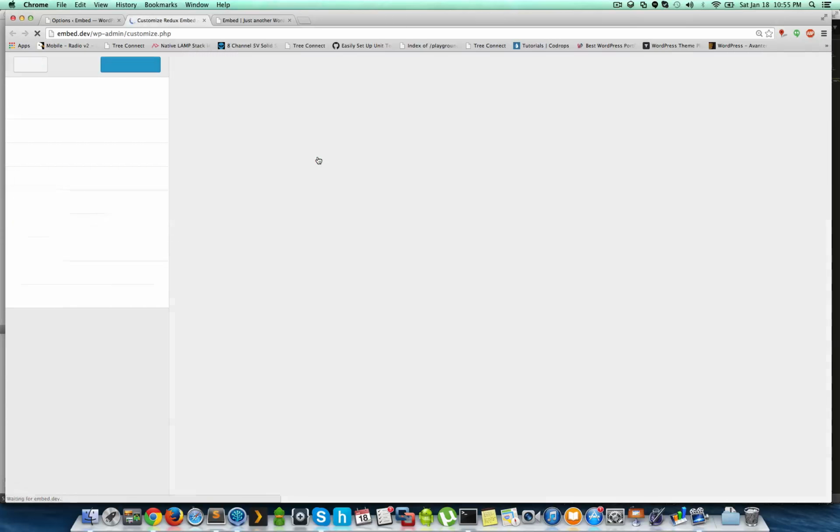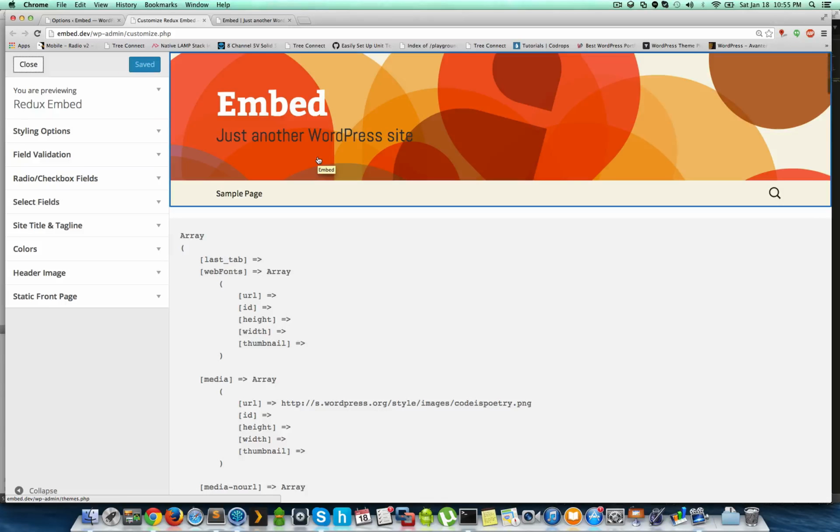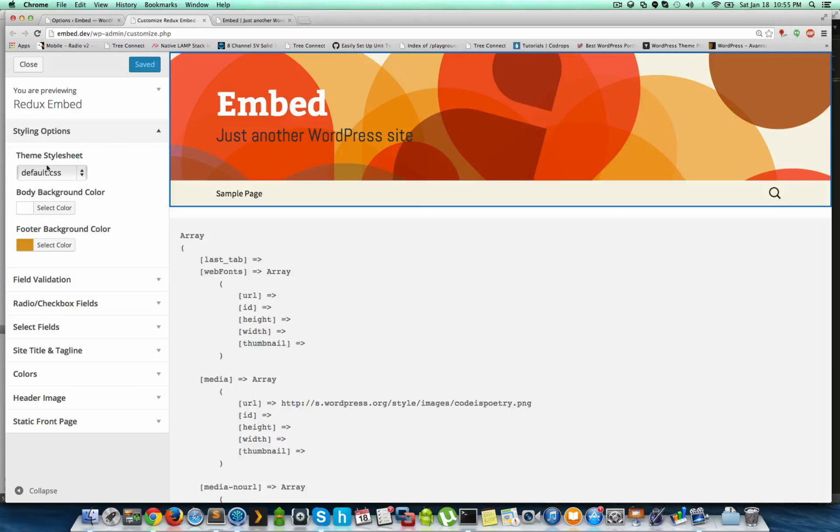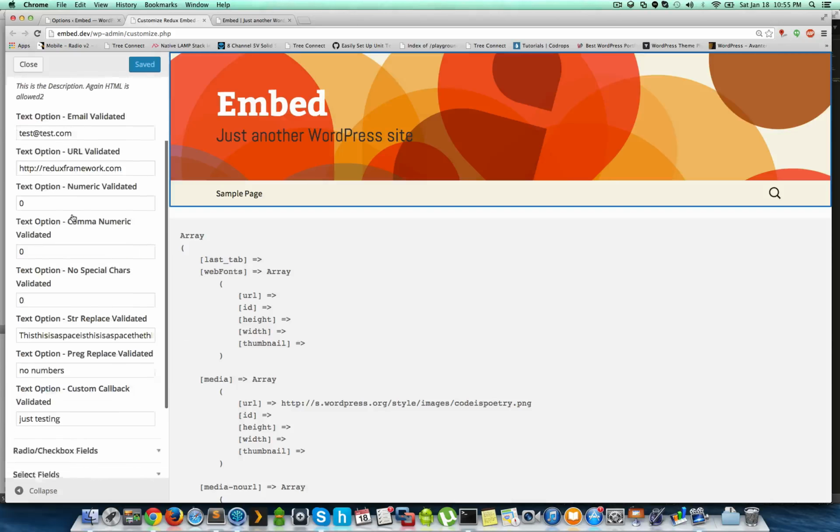So let's reload this, and voila! We have a few extra fields here. We have a few things from styling. See the select fields work, background color, filter colors.